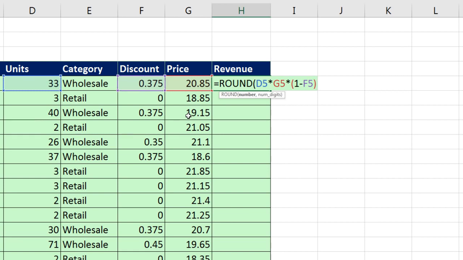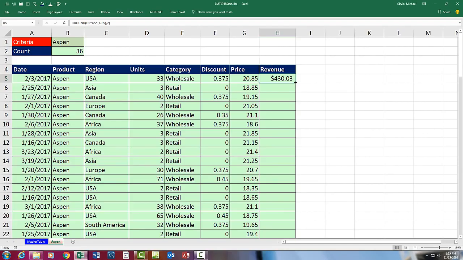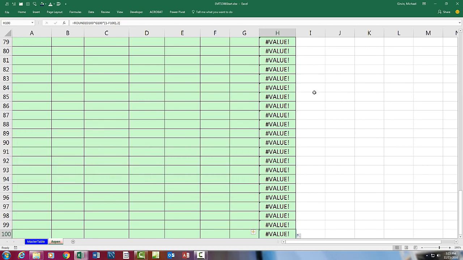Close parentheses. Now, comma. These are pennies, so I'm rounding to the penny. So I put a 2. Close parentheses. Control-Enter. And I'm going to use the keyboard Control-Shift-4 to apply currency. And then double-click and send it down. Control-down arrow. Oops, I'm getting a value error.